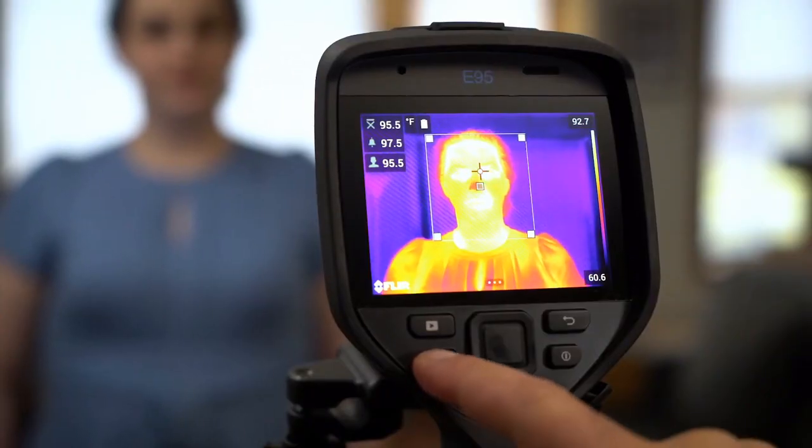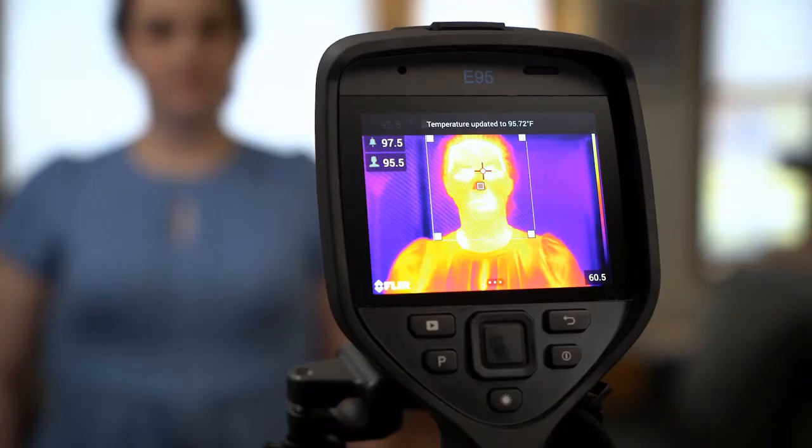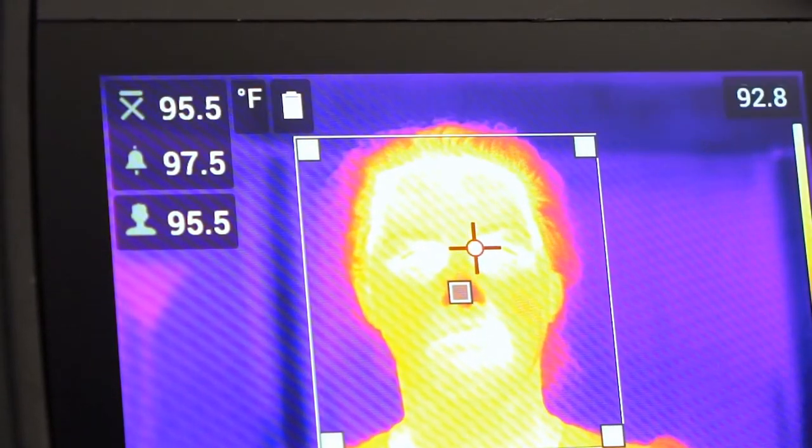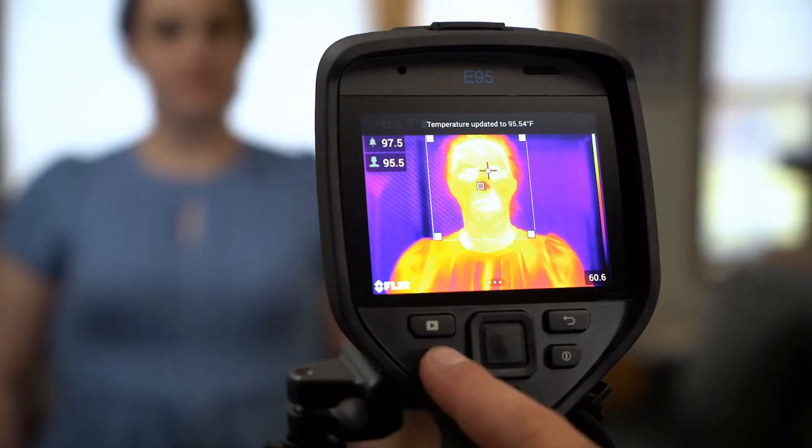A short press of the P button averages in a new sample. It's recommended to average at least 3 samples from healthy individuals. The camera can store up to the last 10 samples.